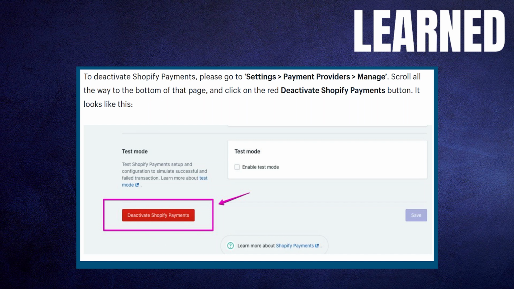If you're disabling Shopify Payments because you want to use another payment provider, now make sure you have set up and activated the alternative provider. After deactivating Shopify Payments and making any other necessary changes, be sure to save your settings.